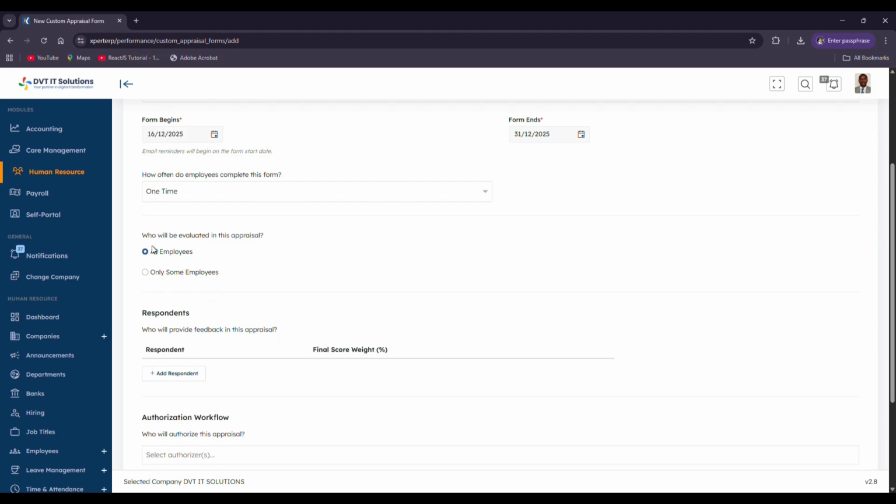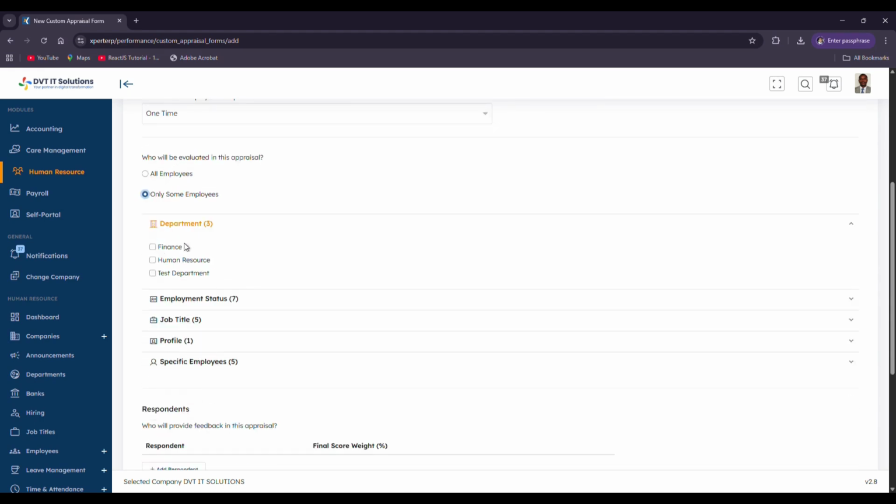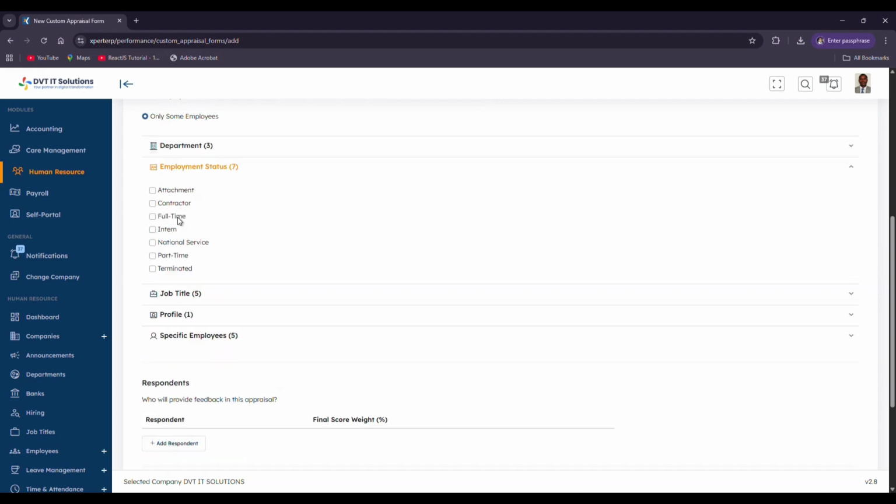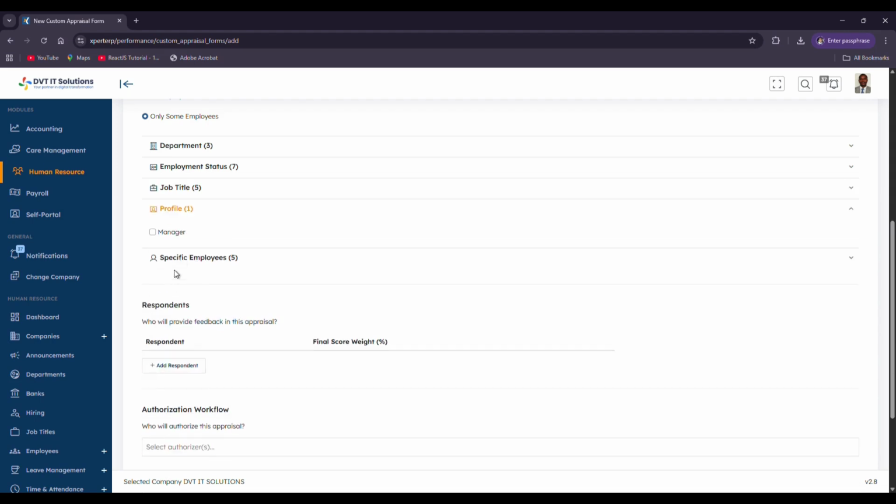Now specify who will be evaluated. You can select all employees, or only some employees. If you choose some, you can filter by department, employment status, job title, or even specific individual profiles.